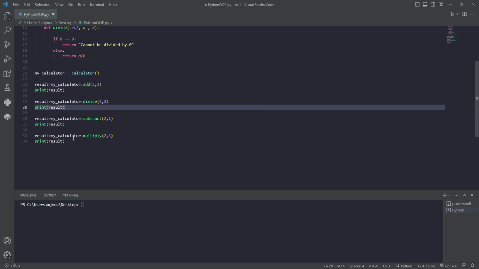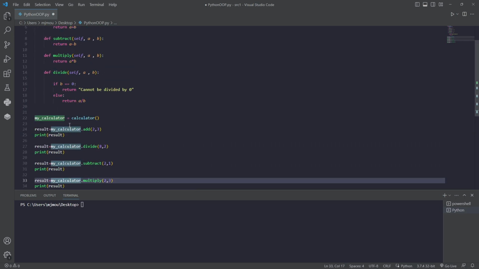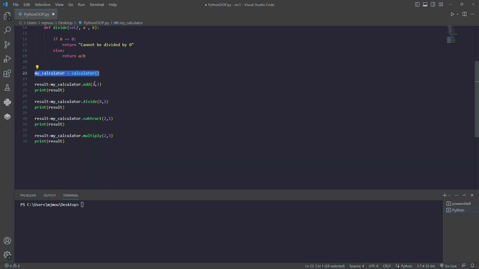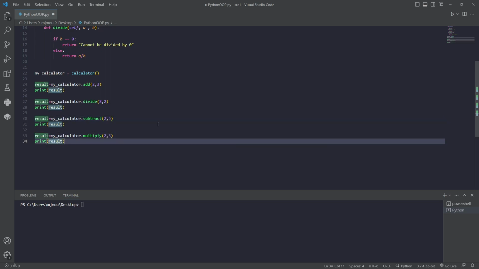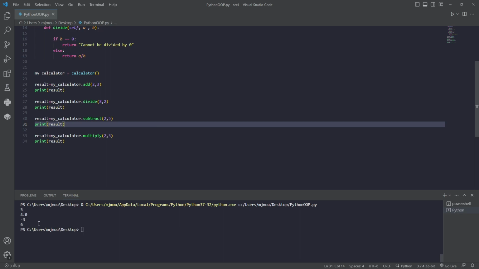So all we've done is we've said, this is my class. I want to create a new object of that class. I want to add 2 and 3 together. I want to divide 8 by 2. I want to subtract 2 from 1. I'm going to change that round actually. Do it like that. And then multiply 2 and 3 and then print the result. So run Python. So 5, 4, 3, 6.